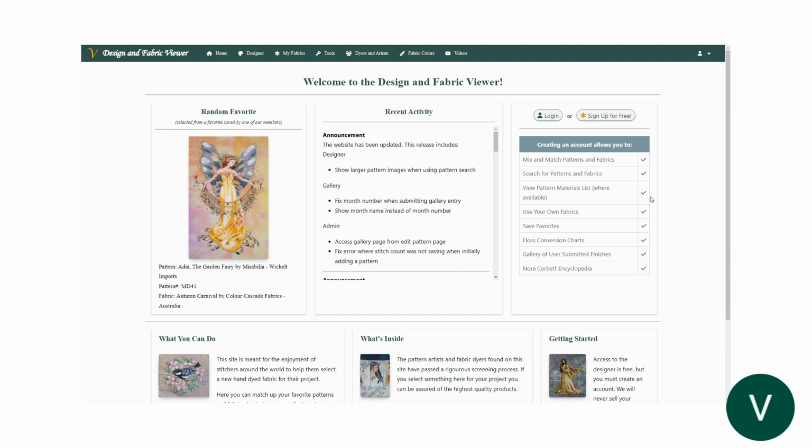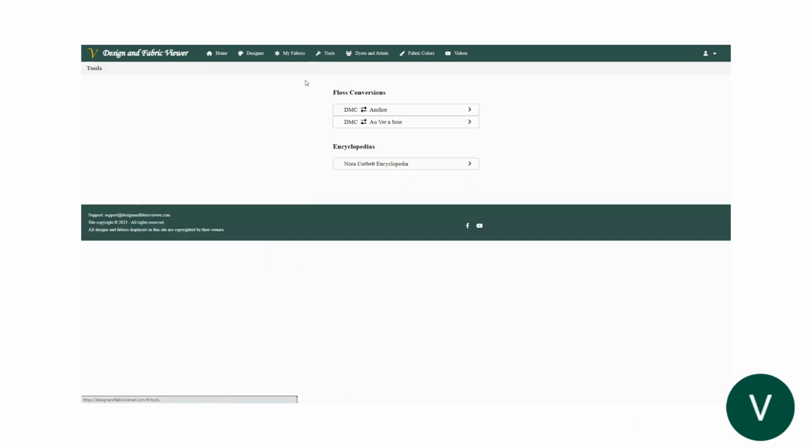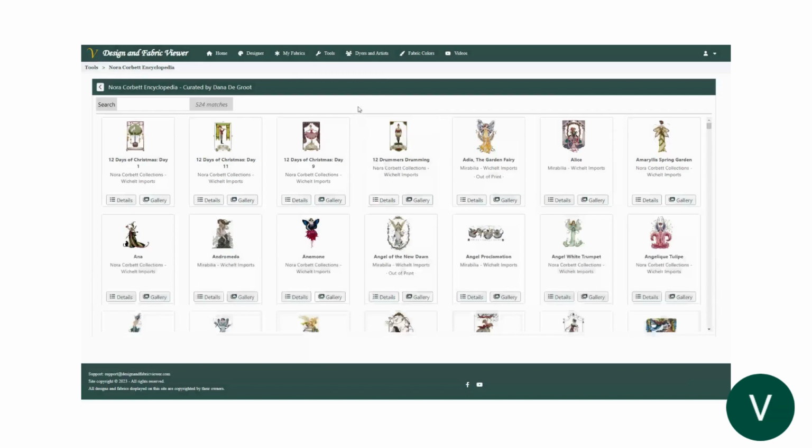So we're going to start with the Tools menu. So click that. We have a new tool called the Nora Corbett Encyclopedia. Go ahead and click that. And here we go. So this is all the patterns we have for her. 524. She has been very busy.